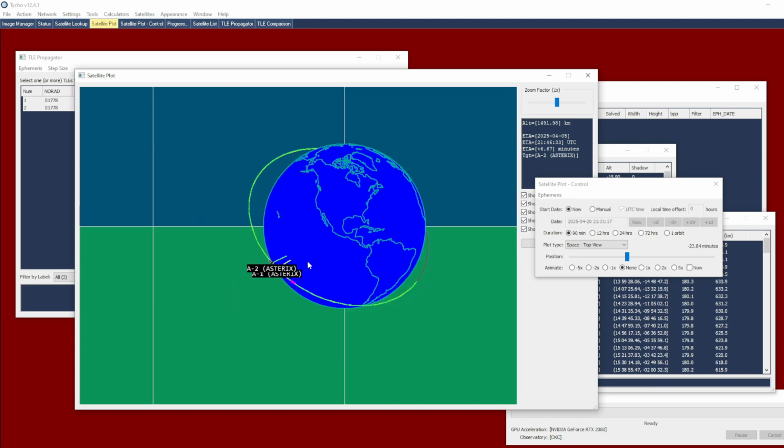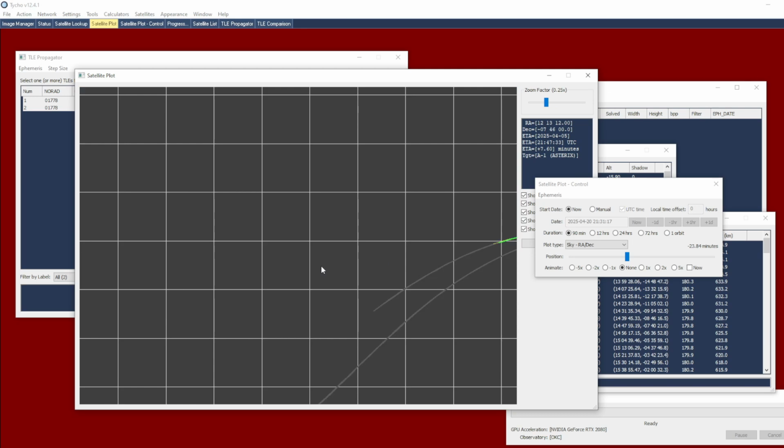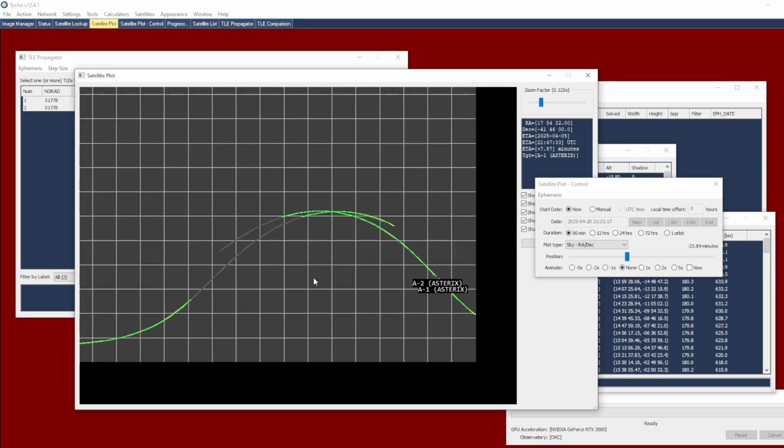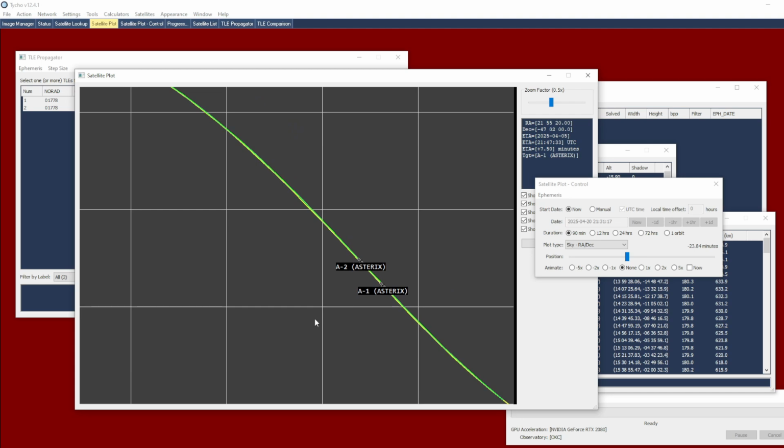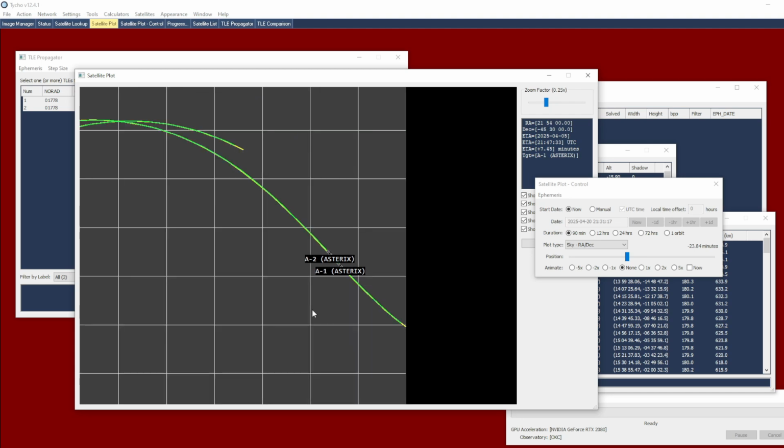So if I change my view now, I can say sky coordinates are a deck, and this also is another way to look at it. So again, they share a very similar track. And the goal here is to demonstrate that even though I have some level of uncertainty as to when they might appear, I can still point my telescope at the predicted position. And at some point in time, that object will cross the field of view.